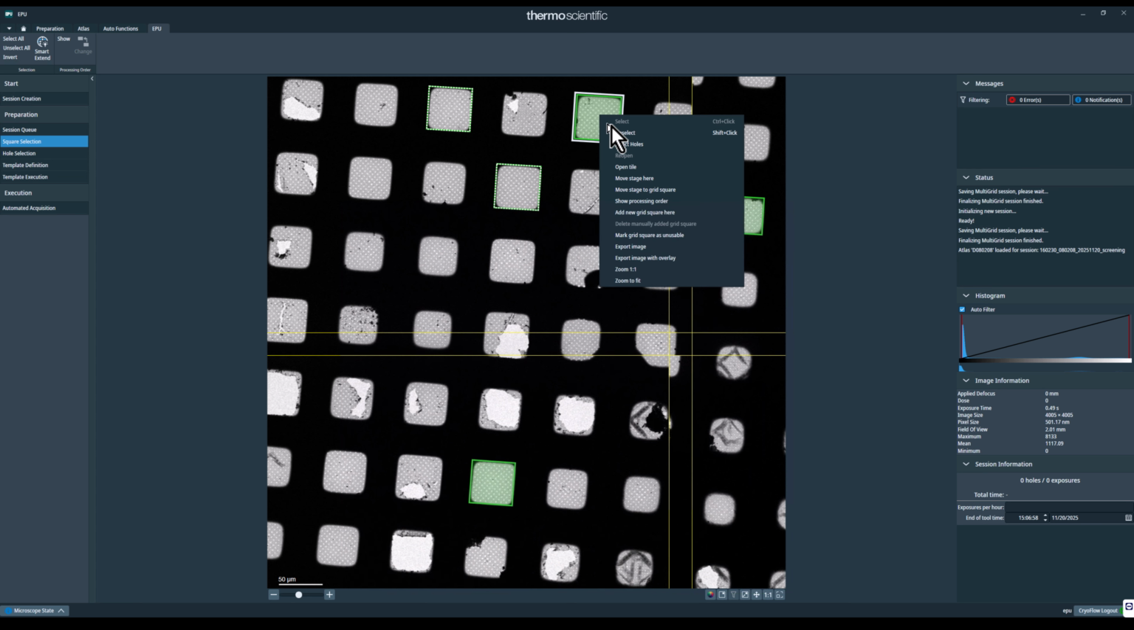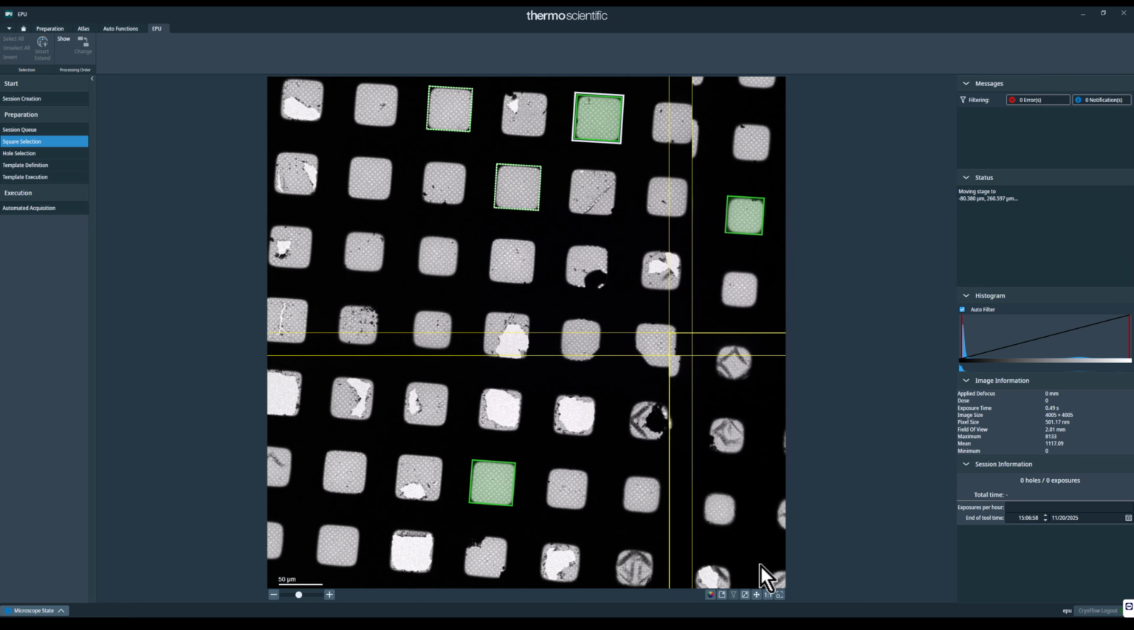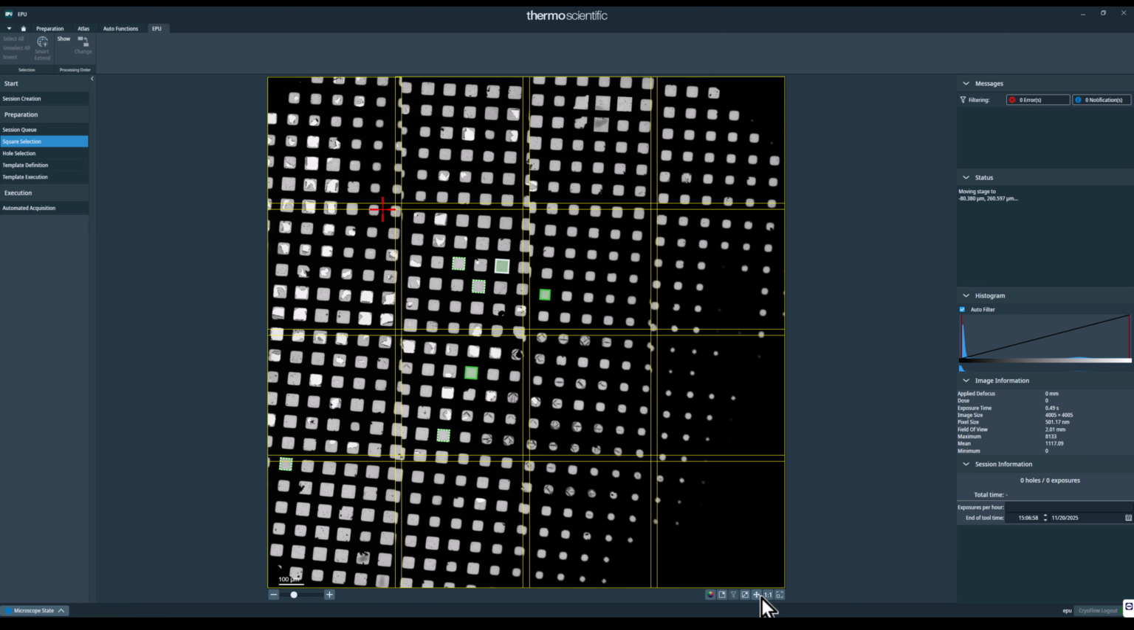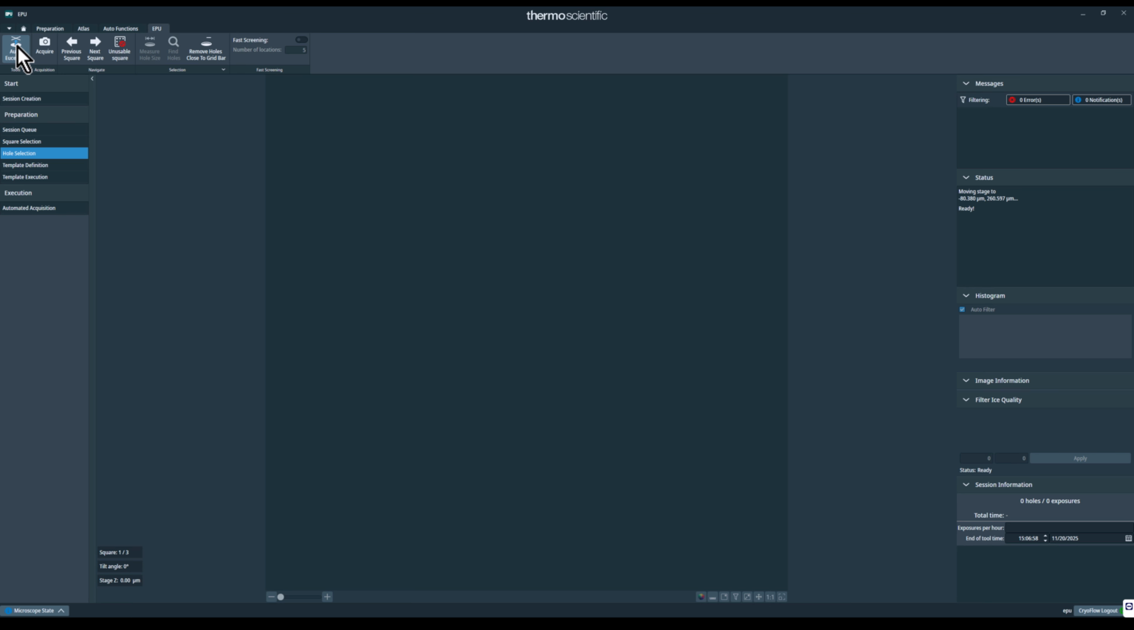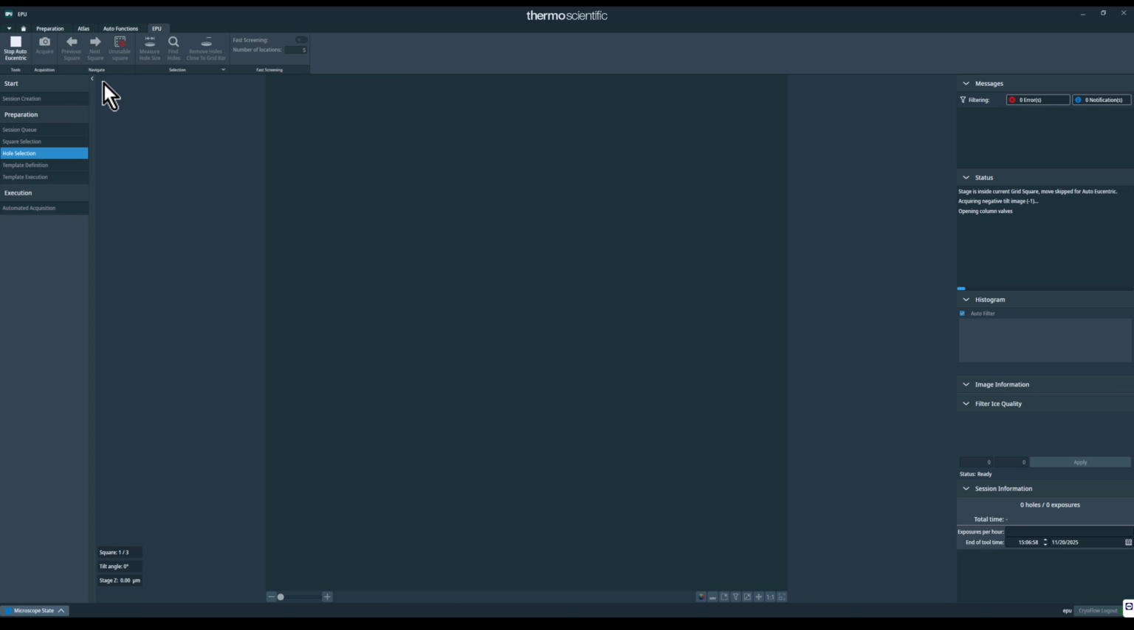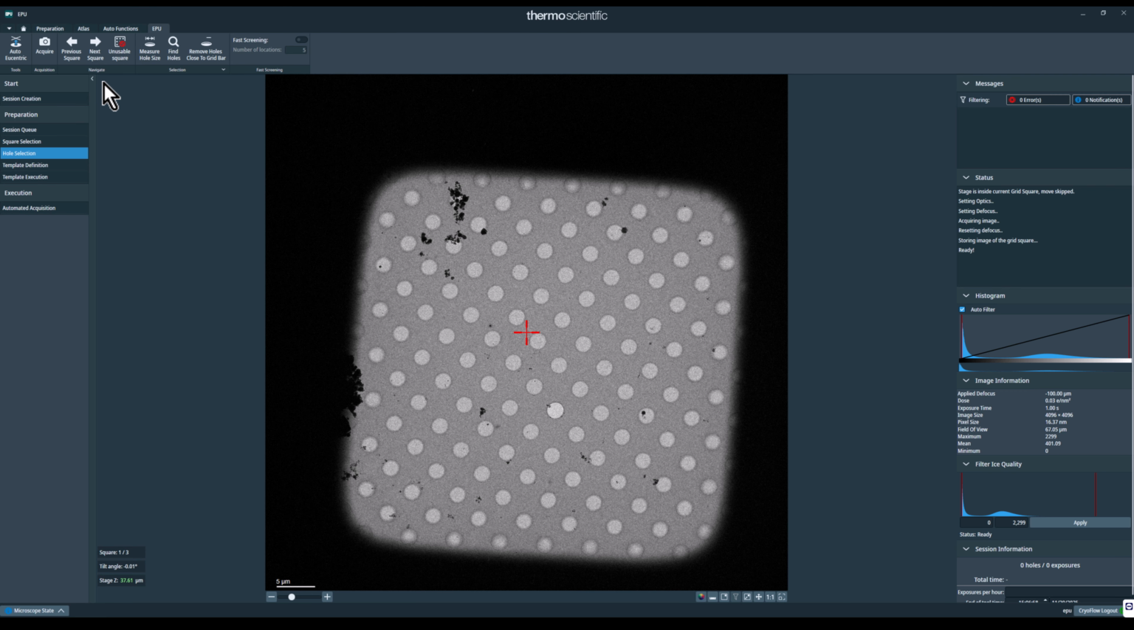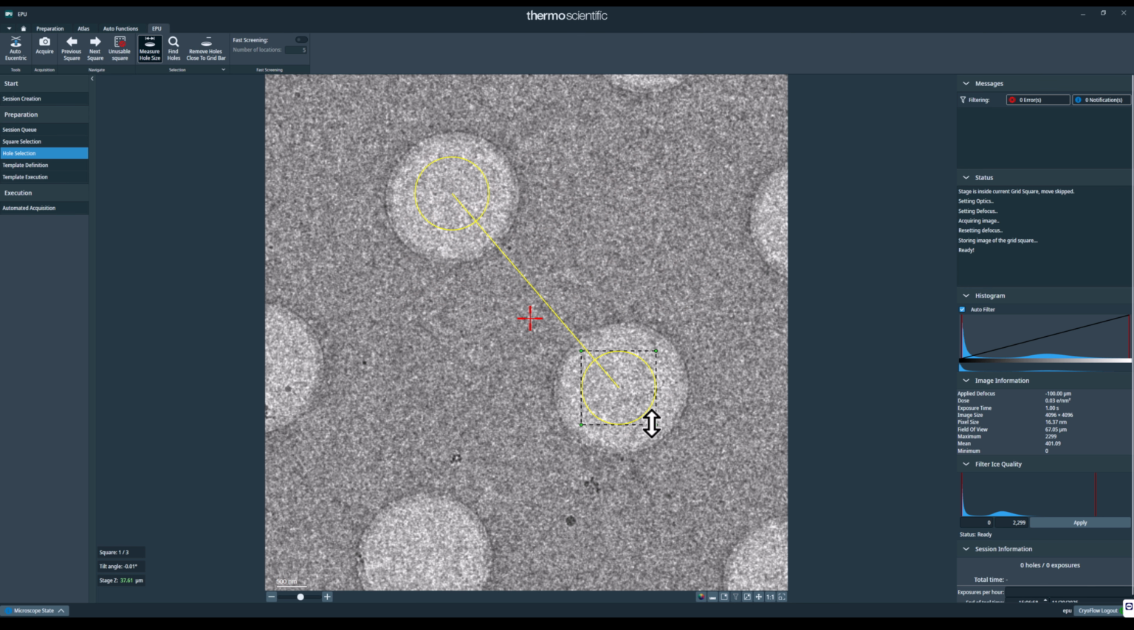Right-click on the first selected grid square and choose Move Stage to Grid Square. The red cross indicates the current stage position. Once the stage is in position, proceed to hole selection. Click Autocentric. As soon as EPU determines the eccentric height for the current square, measure the hole size, then click Find Holes.